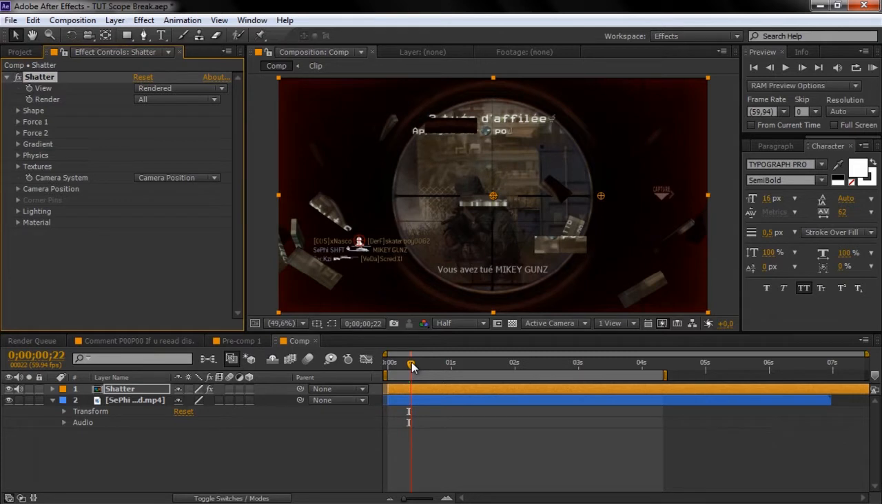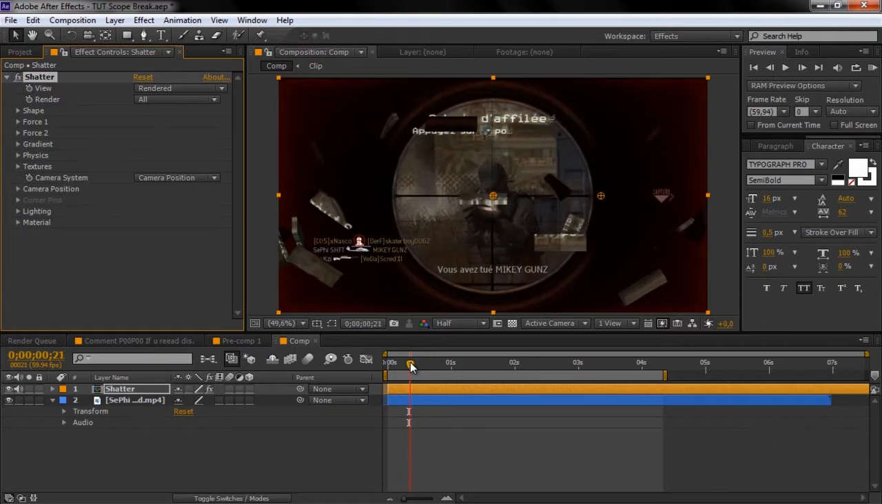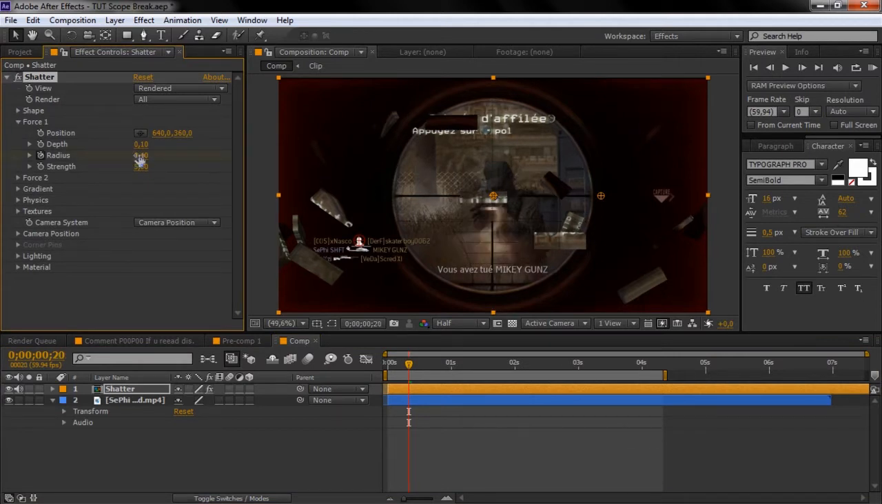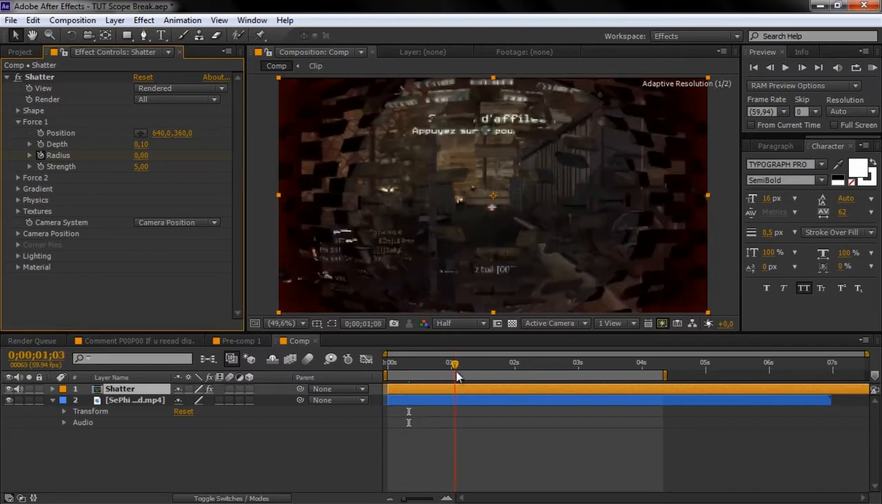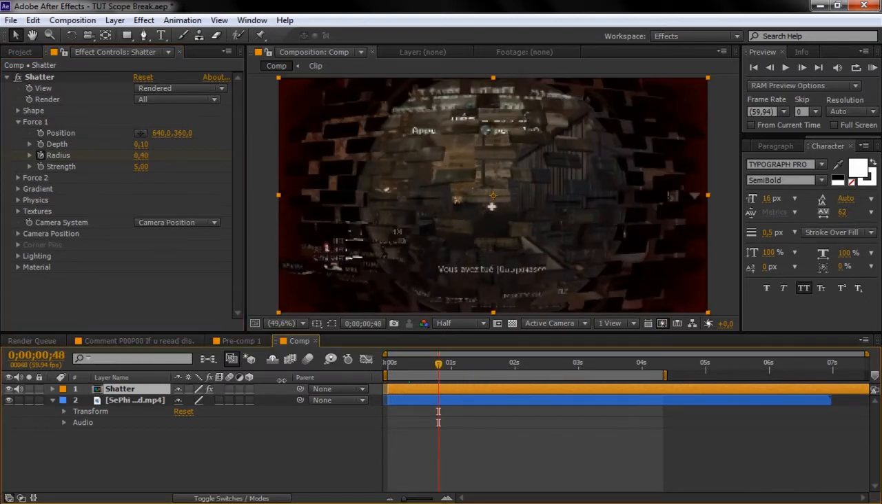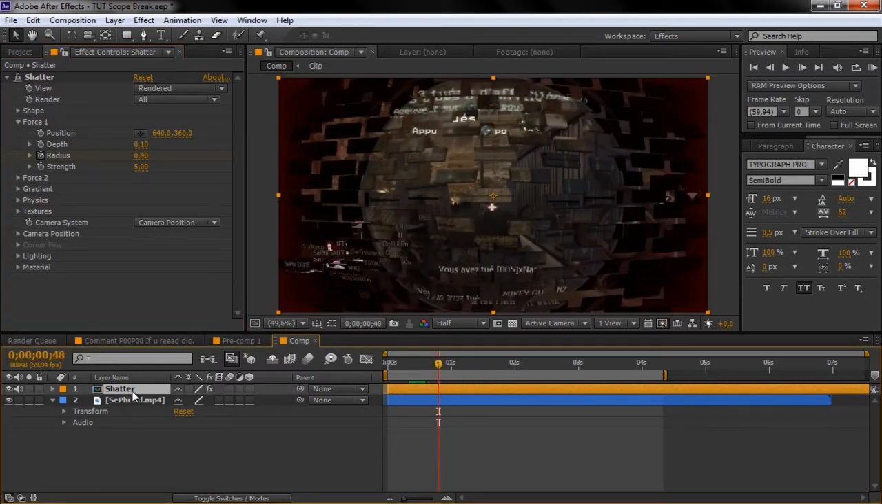So go forward until your shot is, for example, here, and you want to go to force 1 and keyframe the radius to 0.40 and go one frame back and set it to 0. So that way it will start over there where the shot is. Okay, so you're supposed to get these bricks, and yeah, that's okay.